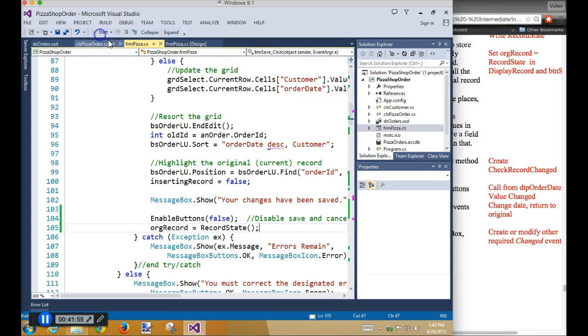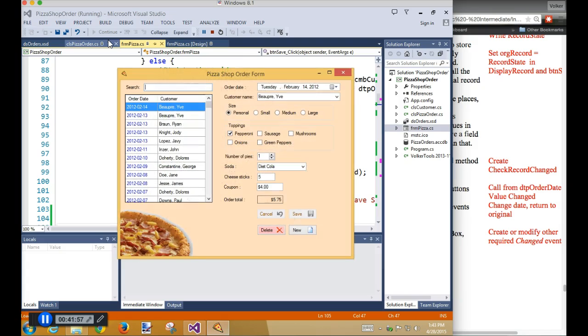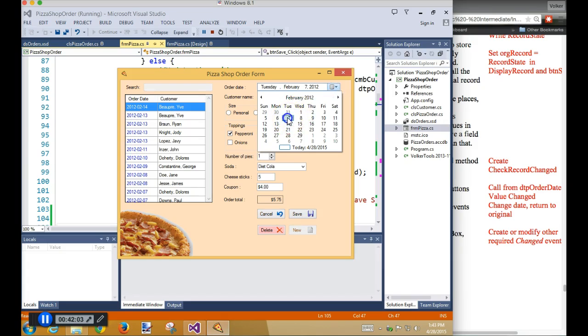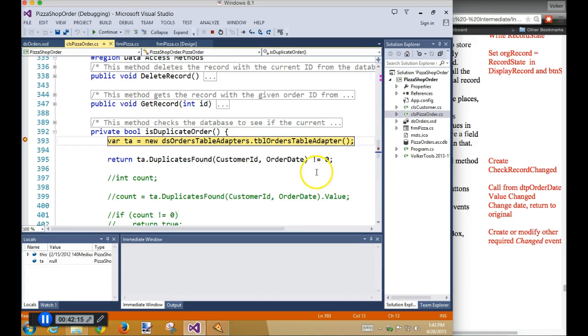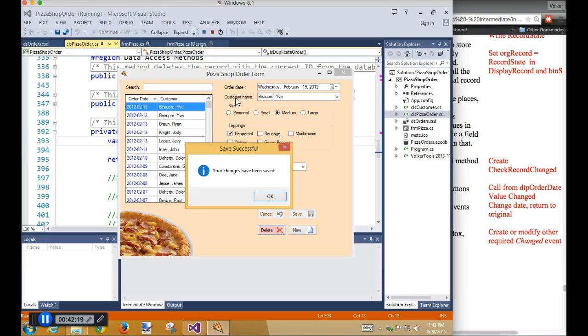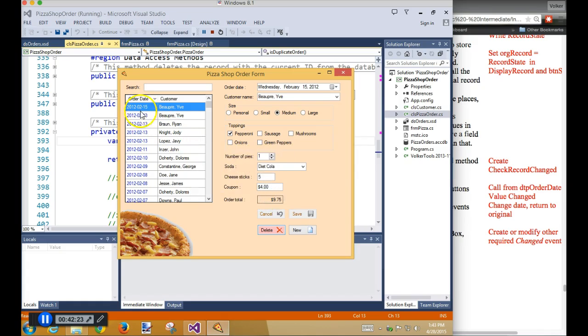So let's test that and run it. I change it to medium. Oops, change the date. That's all I got written so far. Change the date. And you know what? Let's make it the 15th instead. That way you kind of see it at the top. And now my buttons are on. That's good. And I can save it. Save. Get rid of that. Go. And it saved my changes.